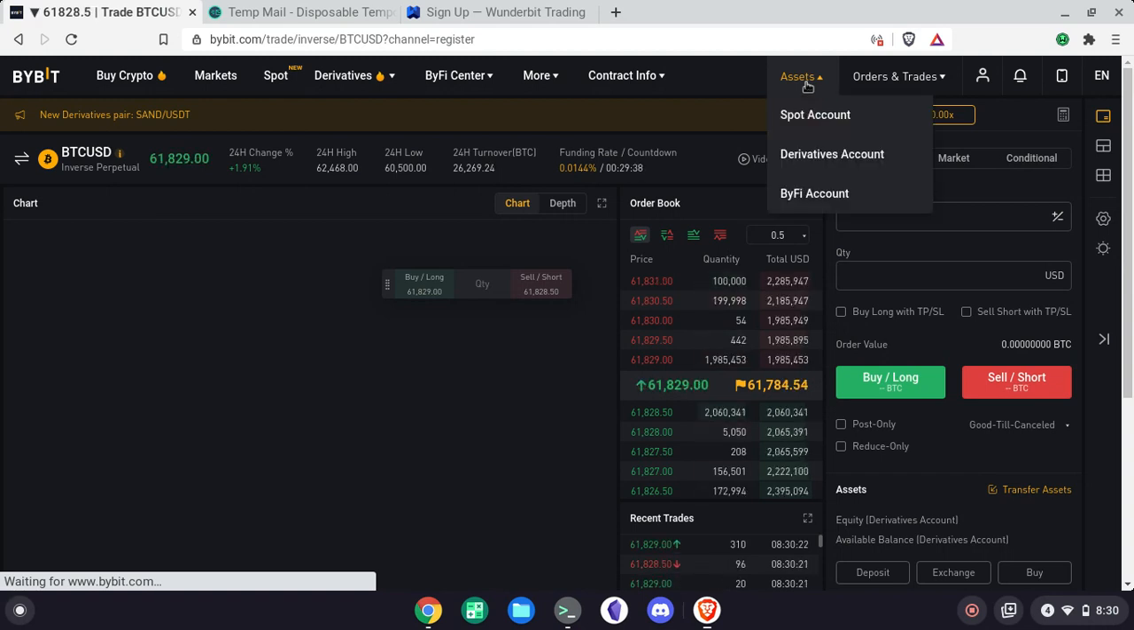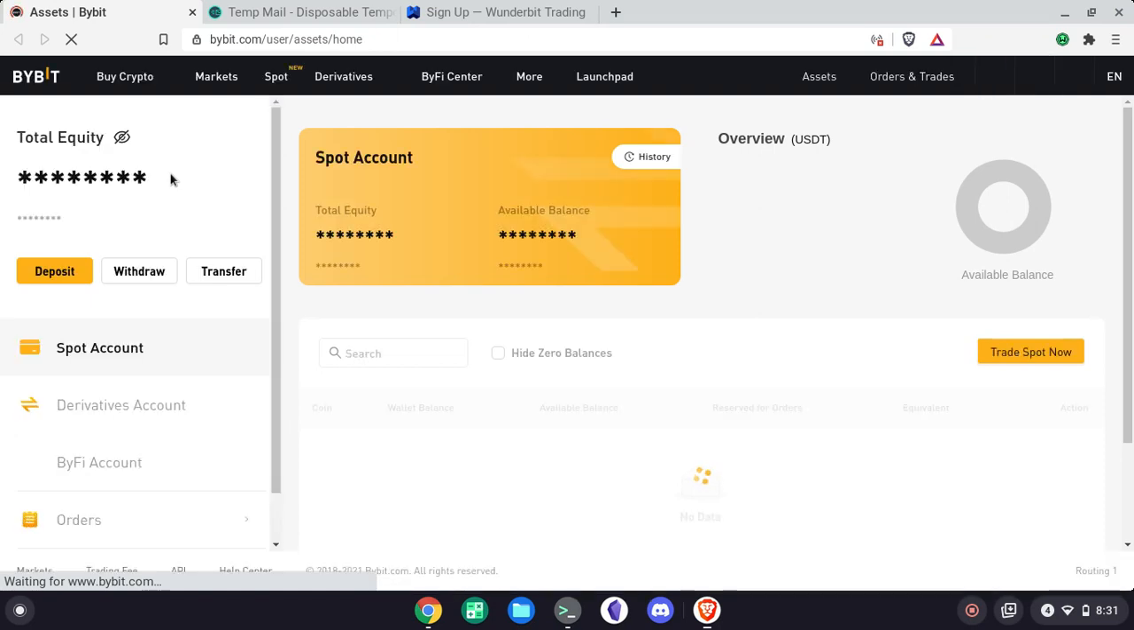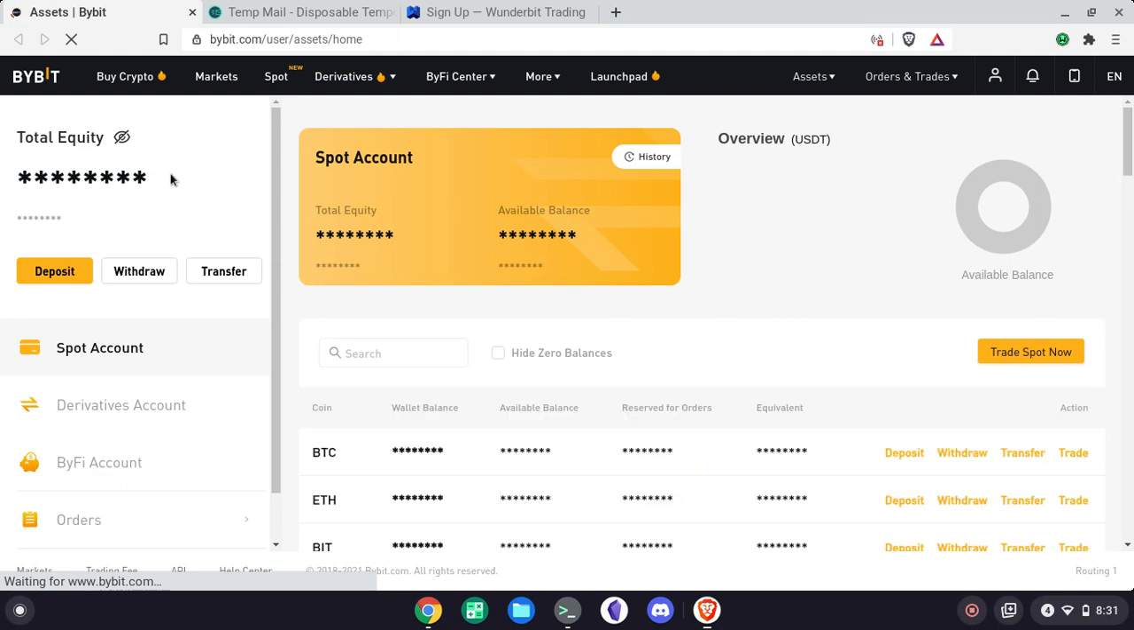So what we're going to do next is we're going to click on the Assets menu up at the top, and then Spot Account. It's going to open up a new window for us. And what we're going to do next is we need to fund our derivatives account on Bybit with USD Tether. In order to copy our trades here at MTG, our accounts have to be funded with USD Tether because we trade the futures perpetual contracts, the inverse, and they rely on having USDT as collateral. So that's really easy to set up.